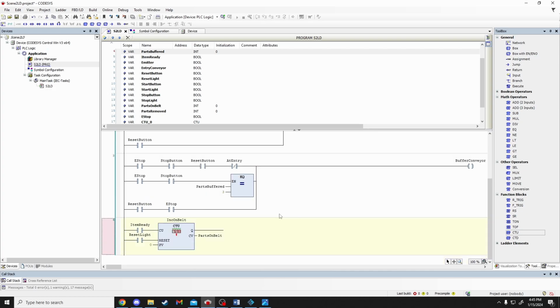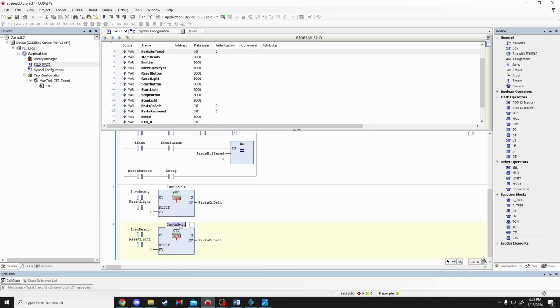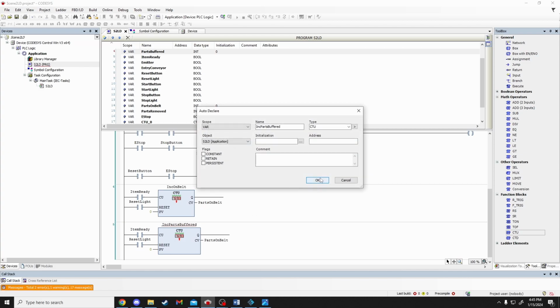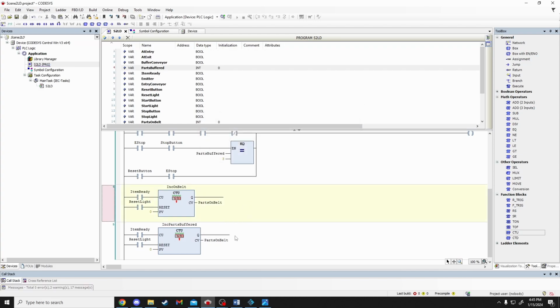We have another one there. We have parts buffered. So we're going to copy paste this line. And this is going to be inc parts buffered. Yes. And we want it to send to our parts buffered variable, parts buffered. The reset light's going to be the same. The reset light's going to hit all of our counters all at once. That's how we're going to restart the whole thing.